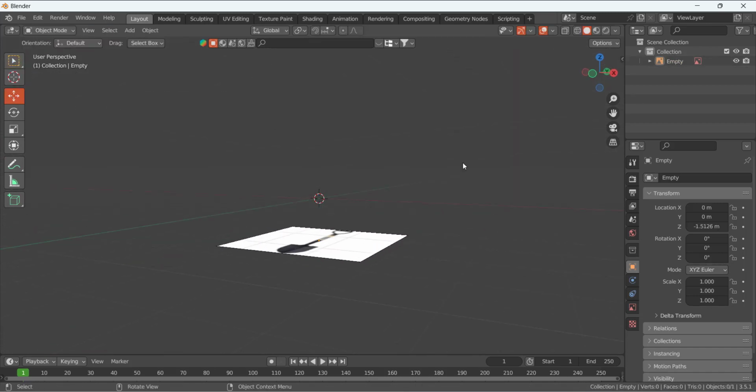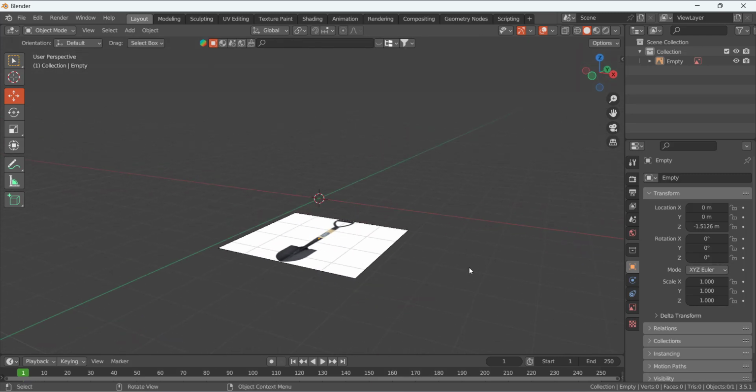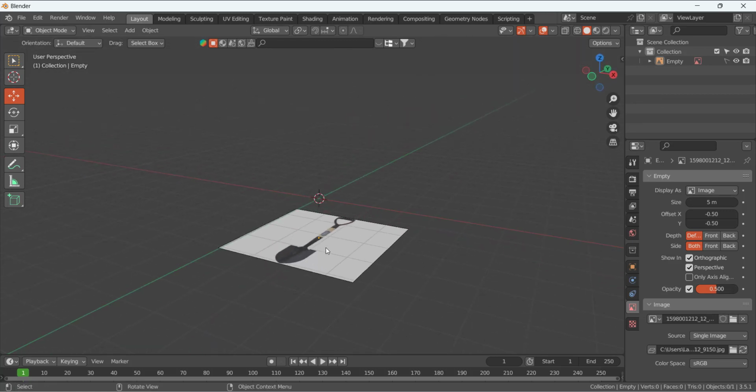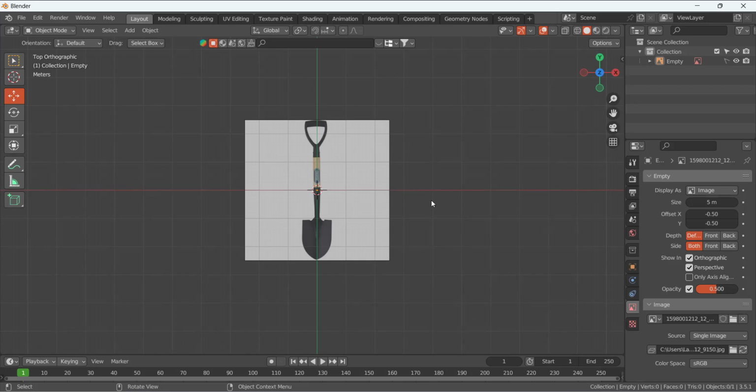You may already know what we have to do when we reference an image in Blender. So select this one. Here I'm going to activate the selectables, and for the opacity I'm going to type 0.5, and here I'm going to make it not selectable. Okay, now we cannot select this image. Press 7 to go to the top view.